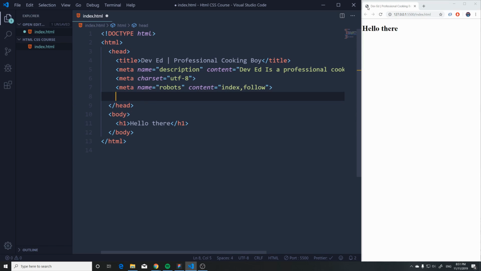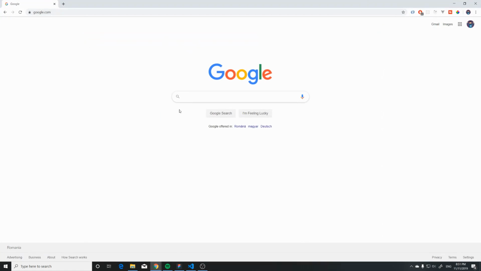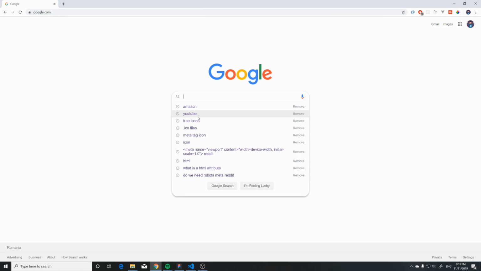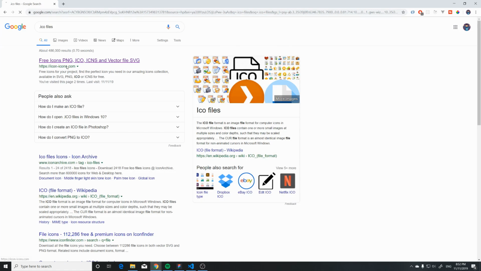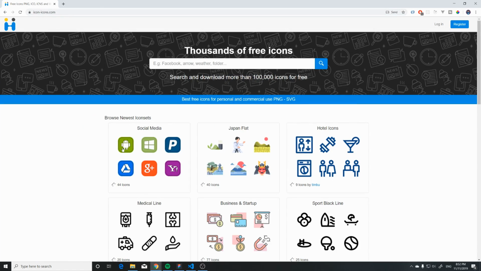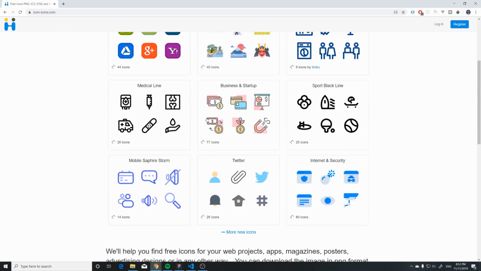I want to change this little logo here because I don't really like it. This is just the default that it gave us, but I don't like the globe. I don't want to be Mr. Worldwide. I want to have my own. How can I change that? Well, we can go to Google again, our dear friend, and search for some icons. We can say .ico files here. And I don't remember the name, icons-icons. This was the website. They provide you some simple icons here.